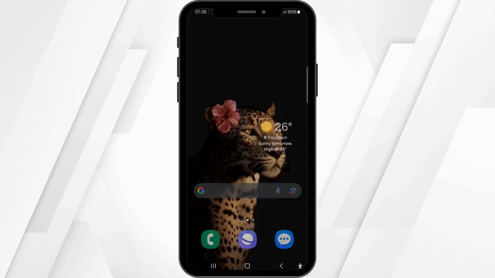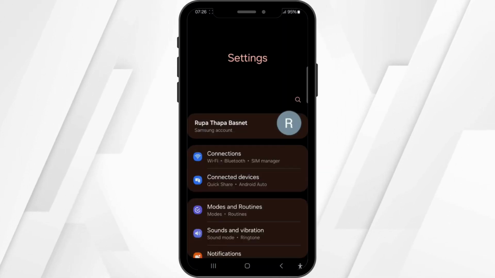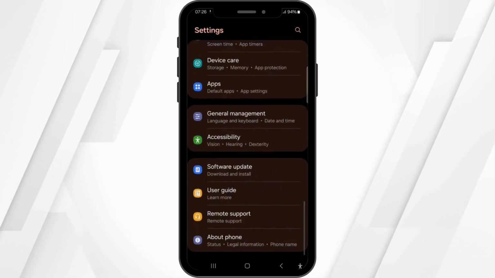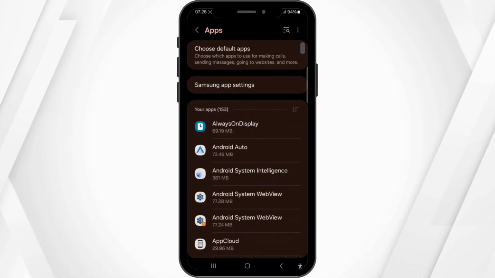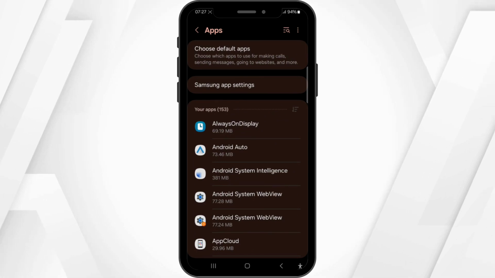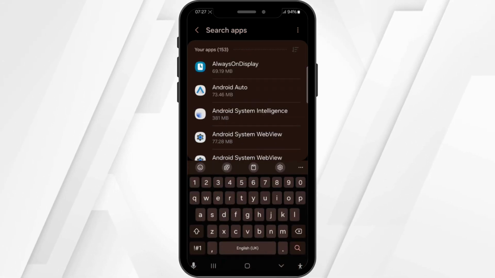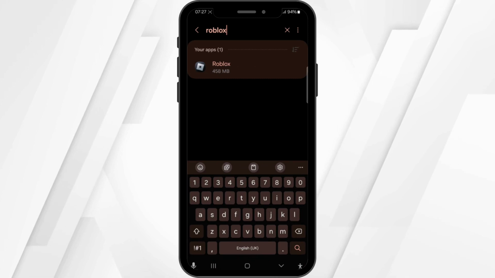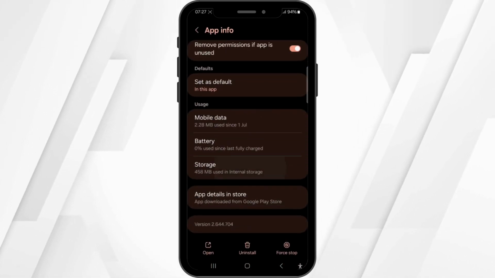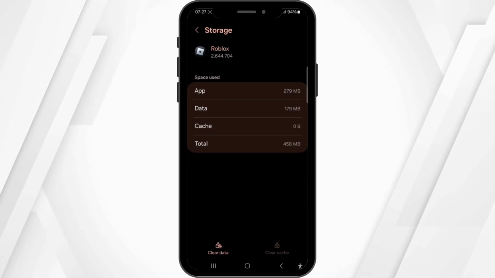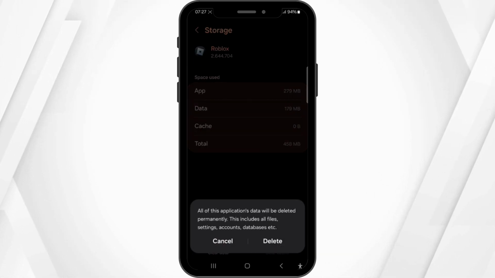Now simply come back, open your system settings, scroll all the way down and go to apps. You can simply scroll down and search for Roblox, or you can just go ahead and click on the search button at the top and then type in Roblox. Once you find it, click on it and now scroll down and click on storage. Now click on clear cache and also click on clear data.